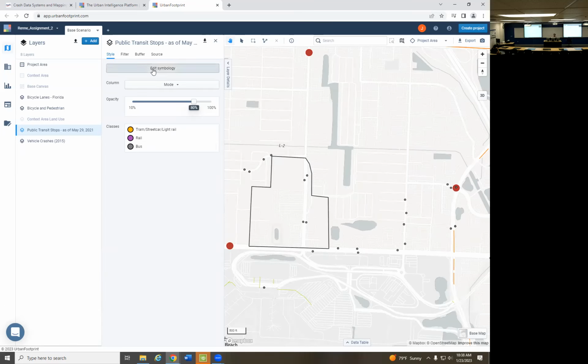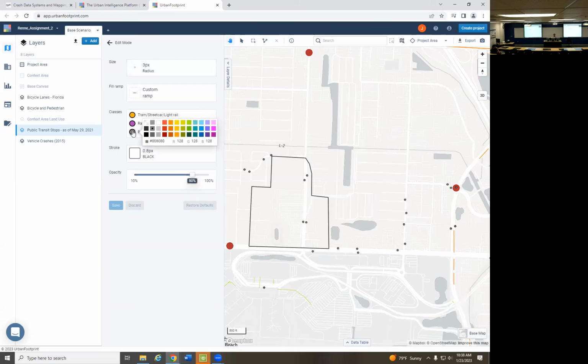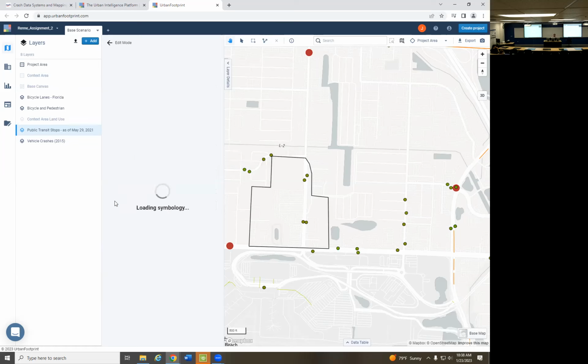But again, you could edit the symbology. Let's say I make the transit stops, maybe I make them green. And maybe I make them a little bit larger, maybe not quite as big as the other ones, and I'll save that. Okay, I'm going to pick a brighter green. There we go. So now I just exit this mode, right?